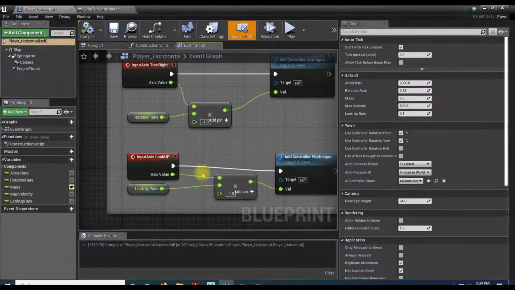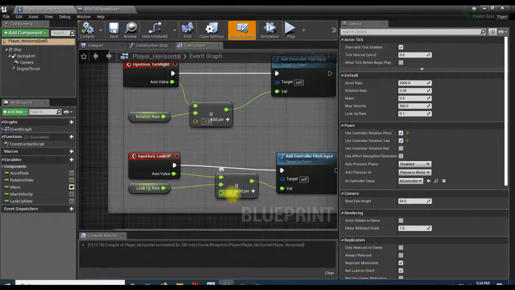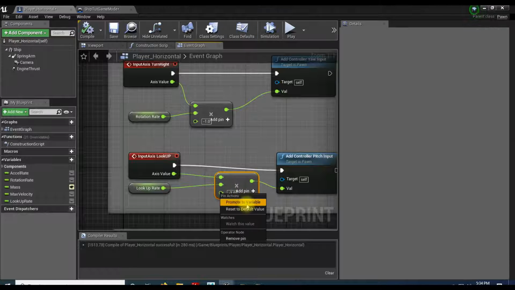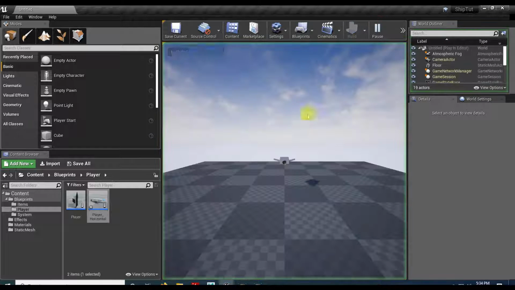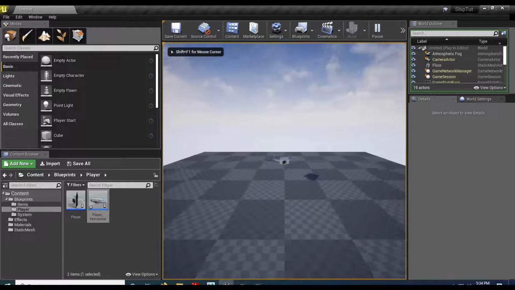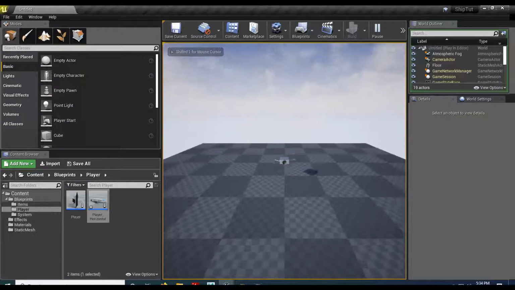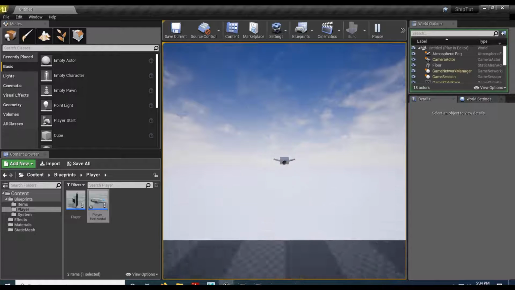Again, we can do that in the input controls, or we can flip it here. Right here, I do have this -1 that I'm currently running off of that. I'm just going to remove the pin. Remove pin. Compile. Let's try it again. So now when I press W, that's pushing me down, and S pushes me up.